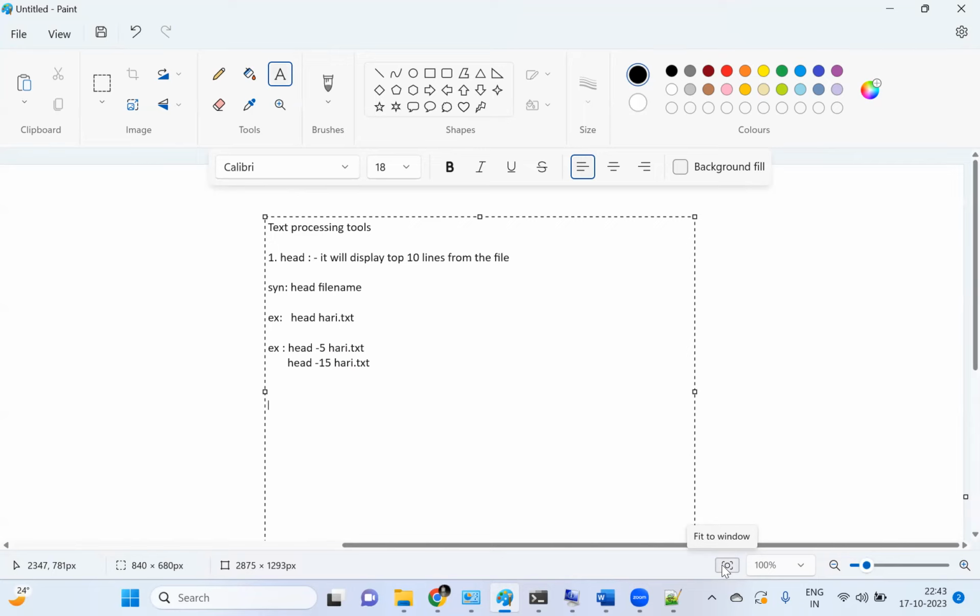So I want to see the bottom lines, the bottom of the page. The second command is nothing but tail. So what is the tail command, guys? It will display the bottom 10 lines from the file. It can also be more than 10 lines.